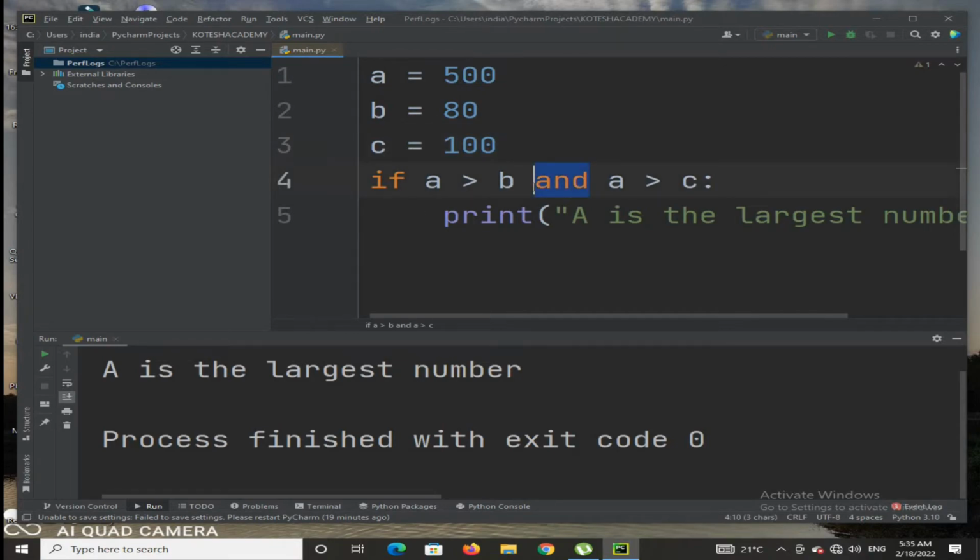Sometimes you may prefer the or instruction. Either the first condition or the second condition. With the previous condition, both conditions should be satisfied. Here, if any one of the conditions is satisfied, you will get the result: A is the largest number. For example, if the C value is 700, you will get the same result, A is the largest number. That is the or instruction.